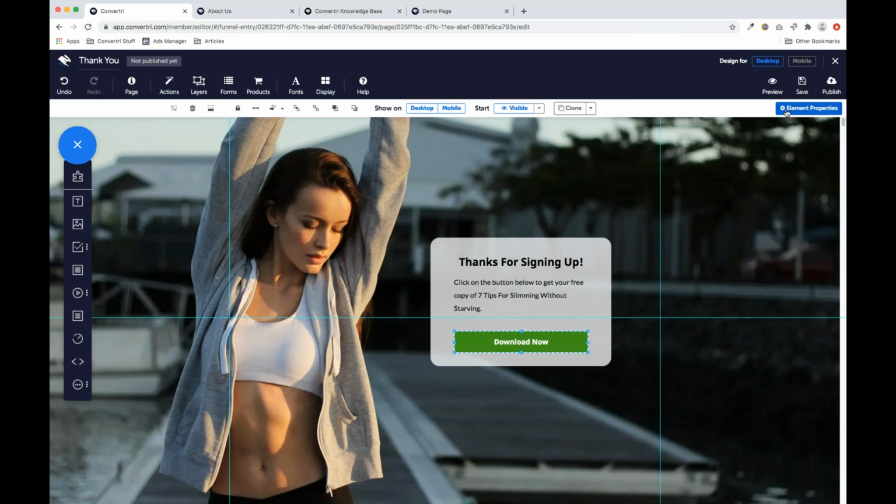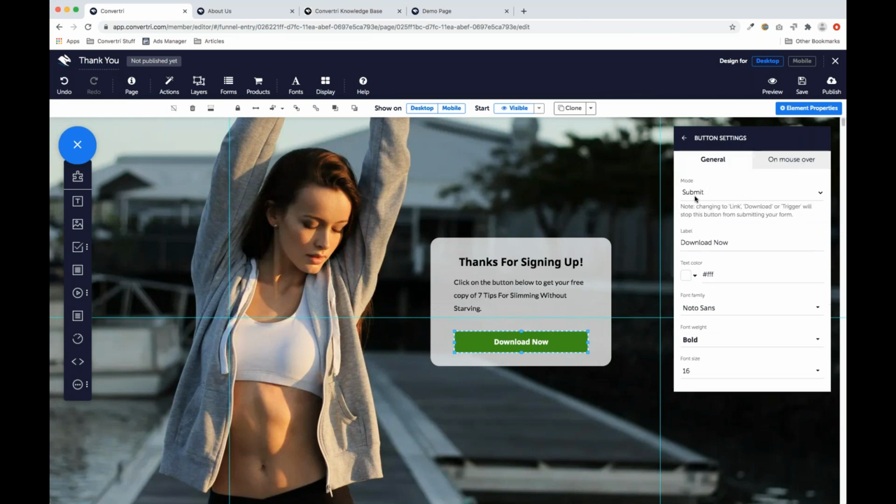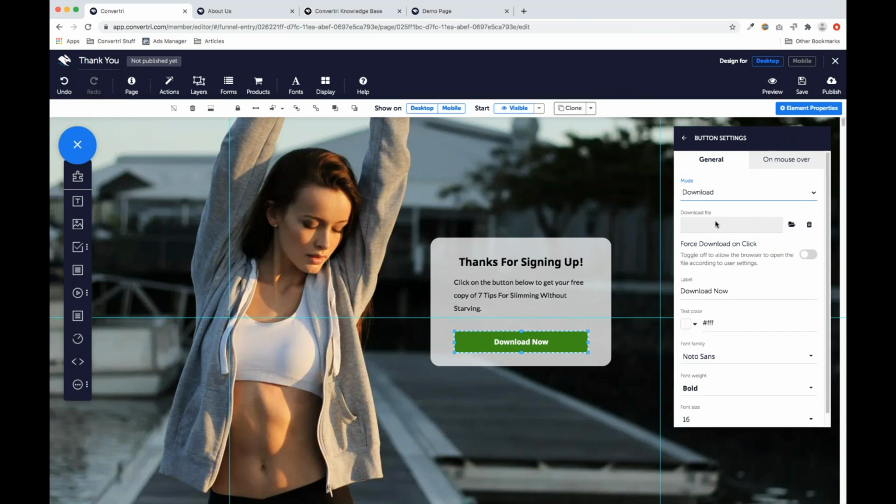So for this, we are going to go into, again, button, element properties. In the button settings, you can choose the button mode. And because we just cloned this one over, where the button was submitting a form, you can see it's still set to the submit type. We are going to change that to download. And now you can provide a file that when someone clicks the button, they will just download that file.